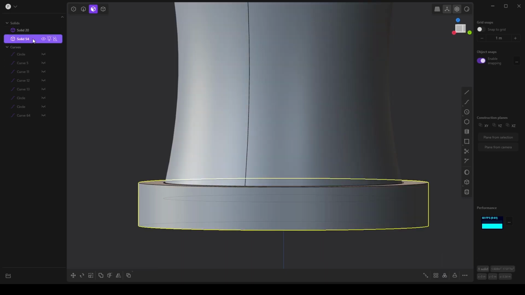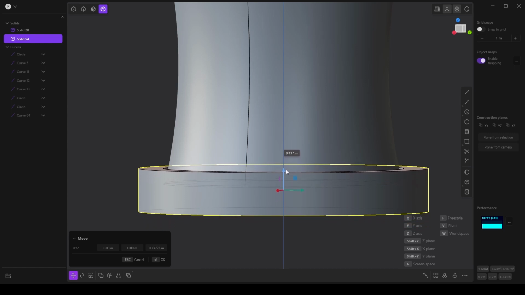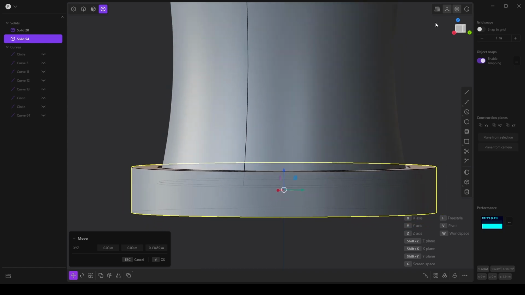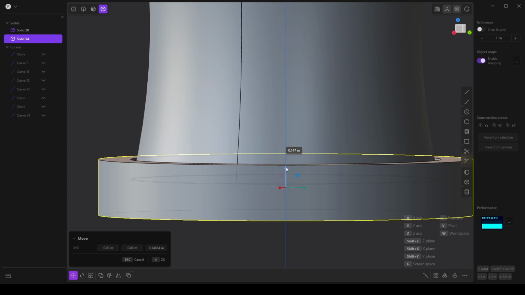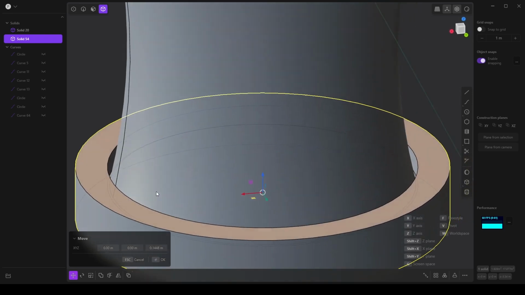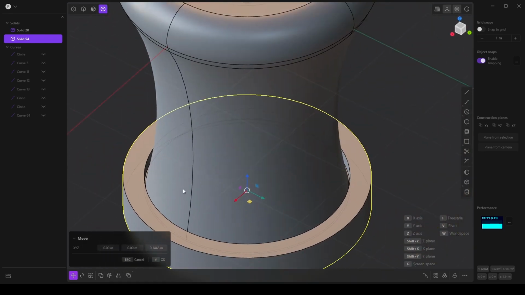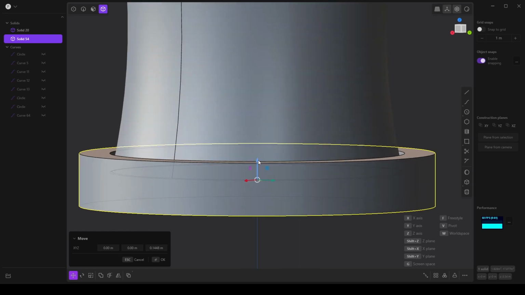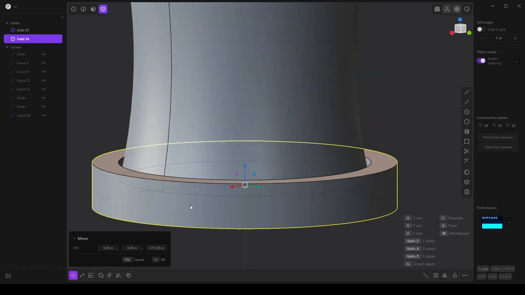And I'm going to grab this solid and move it up. And you can kind of see it's really faint inside there, but you can see where things are at. So it doesn't have to be perfect, but I'm going to get it approximately matched together.